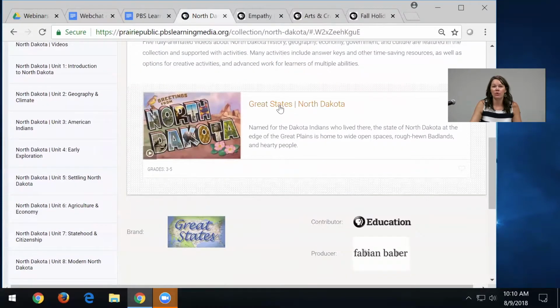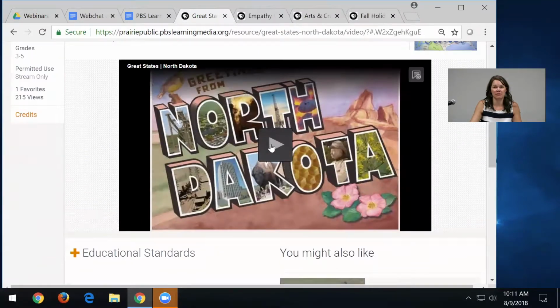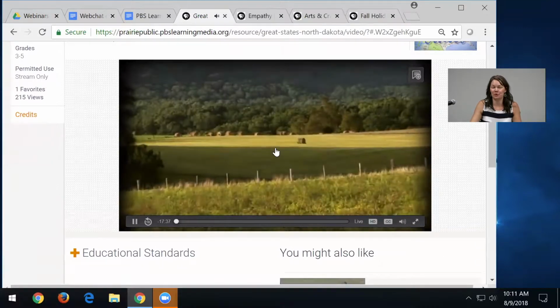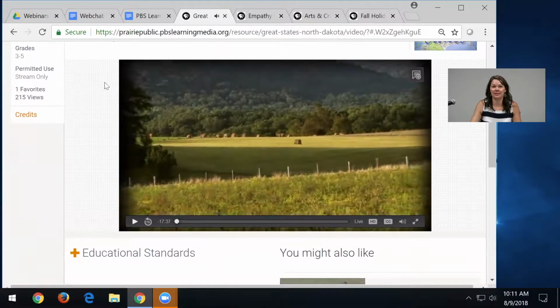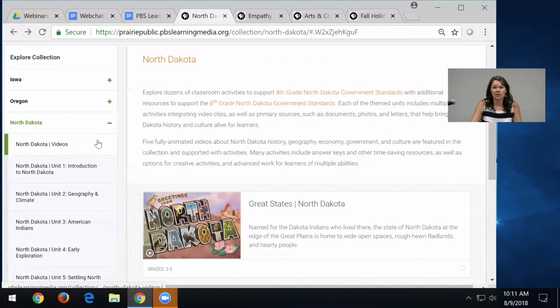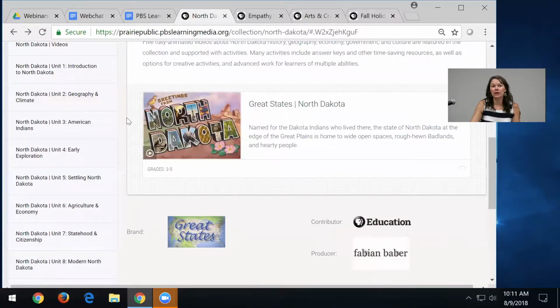So as you go through this Great States collection, you will see that there's this little introductory video that introduces you to North Dakota and North Dakota studies. As you look on the left, you will see that under North Dakota, all of these additional resources have now popped up. So you can pick and choose any of these resources that fit your needs. You can pick any of these resources, even if you're not teaching North Dakota studies.